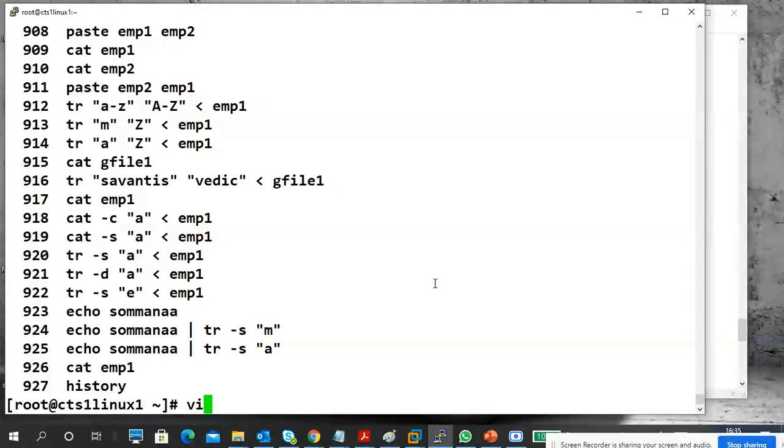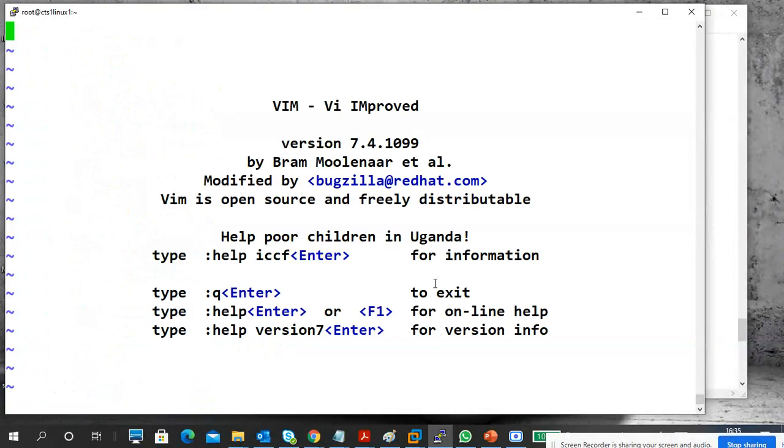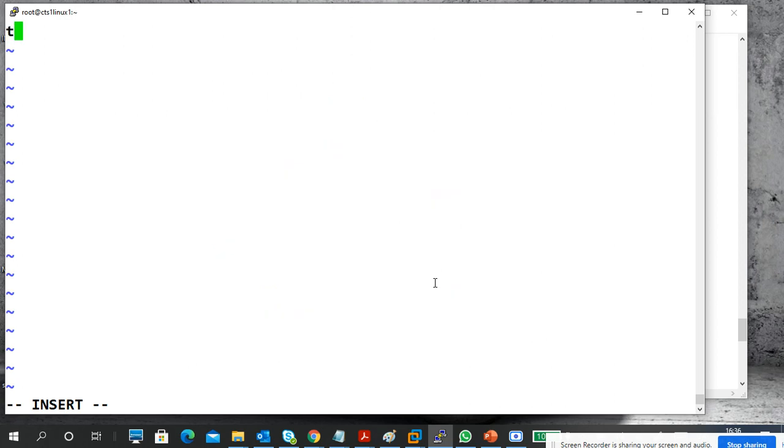See, if you type VI and leave it, this is the kind of screen it will show. VI, Vim, improved version, help, Q for quit, help for enter or F1, something like that is showing. If you press enter, nothing happens. So I'm quitting. Escape, colon, quit. We got it.